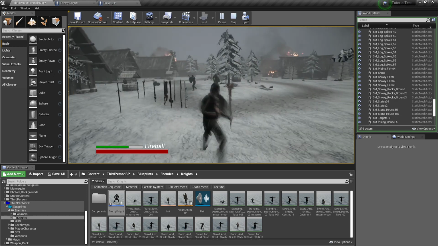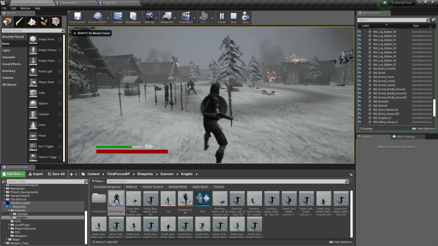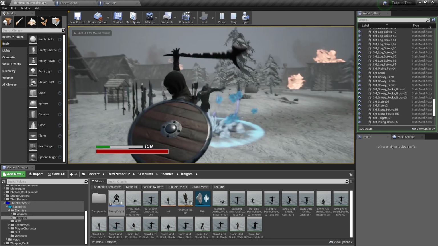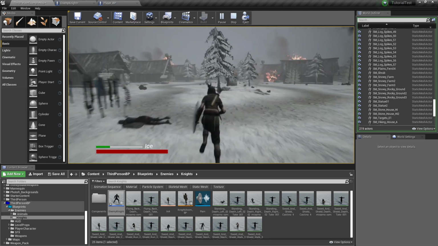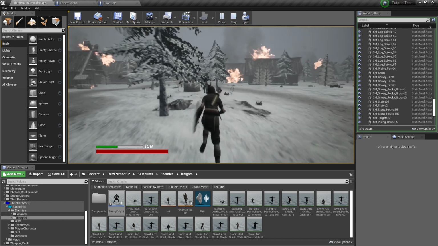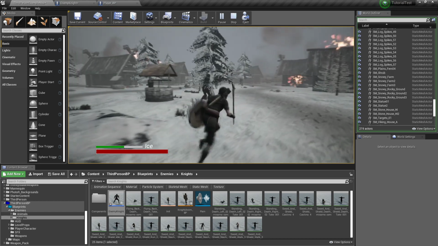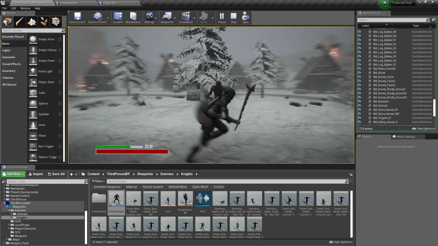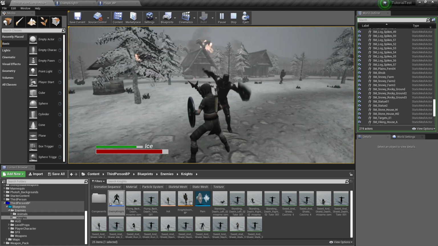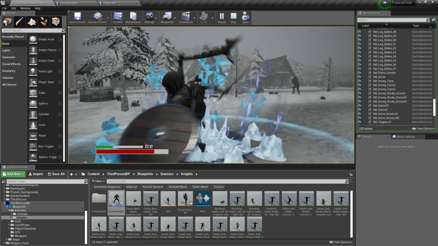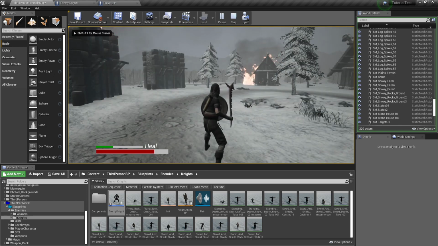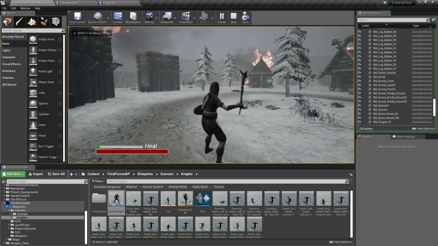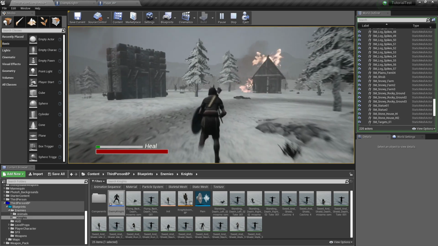We'll go over a multiple variety of spells that will have projectile type, things that spawn at the enemy's location, and if I can get one of them to hurt me real quick. We'll also do self spells so that you can buff your character, heal, all that jazz.